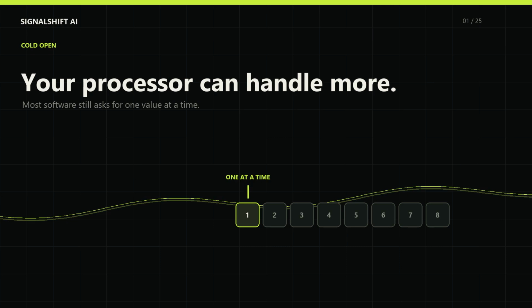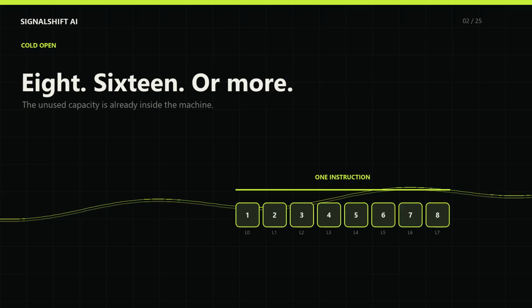Your computer may be doing one piece of work at a time, even when the processor can handle 8, 16, or more. Not because the hardware is slow, not because the task is unusually difficult, but because much of our software still gives the processor work in the most obvious way, one value, then the next, then the next. There is another way. It is called SIMD.